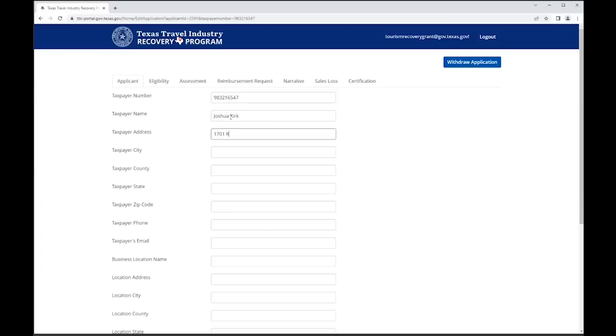My address is 1701 Road Street in Austin, which is Travis County. And that, of course, is in Texas. And my zip code is 78717. I don't know if that's a real Austin zip code or not. This is my phone number in case we need to call you. And then there's the email that I want to be emailed at. And what's my location name? Well, it's Dinosaur Tacos. All right. And we'll say that my address and my location address are the same. That won't always be the case, but sometimes it is.